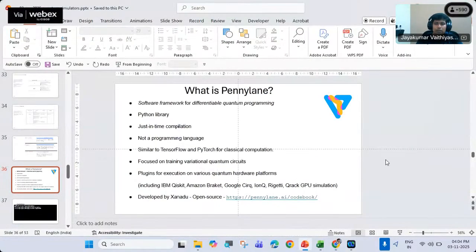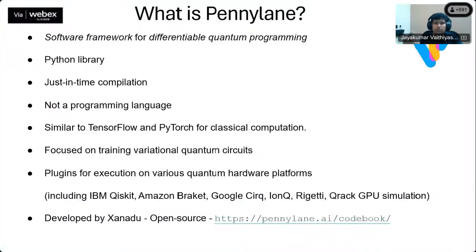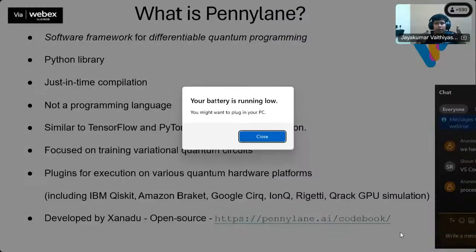So I will try to explain the basics about this tool. Okay. So it is a software framework used for differentiable quantum programming.